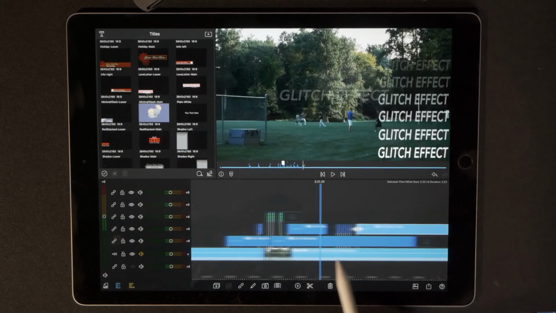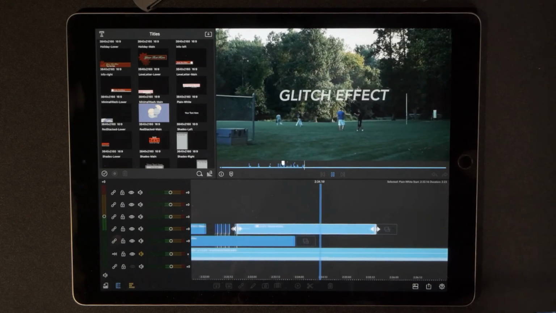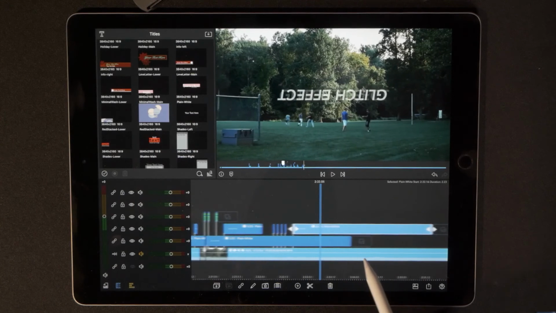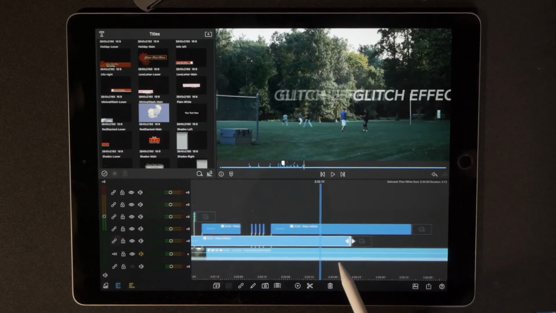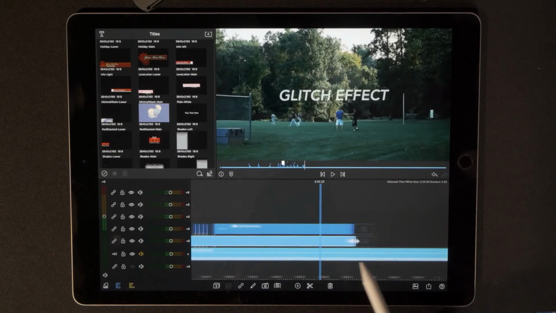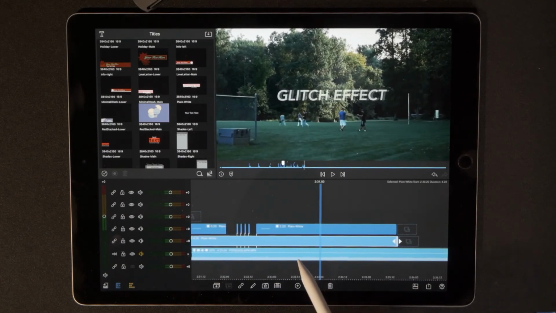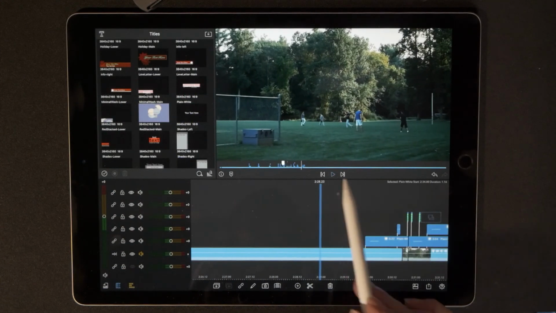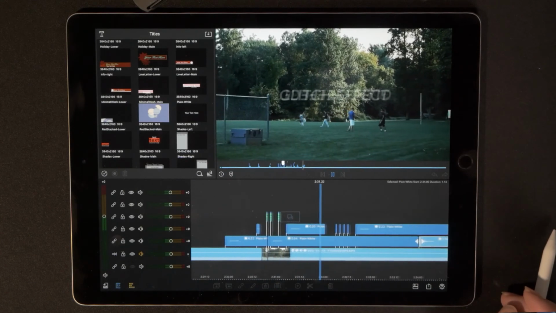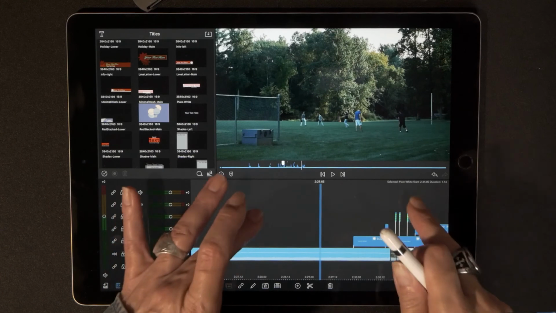There we go. So let's see how this all looks all well put together. And what I want to do finally right here, and cut that, and I'm going to pull up the opacity of this all the way to 100. So let's see how this looks now. And there you go. That was the last little glitch effect.